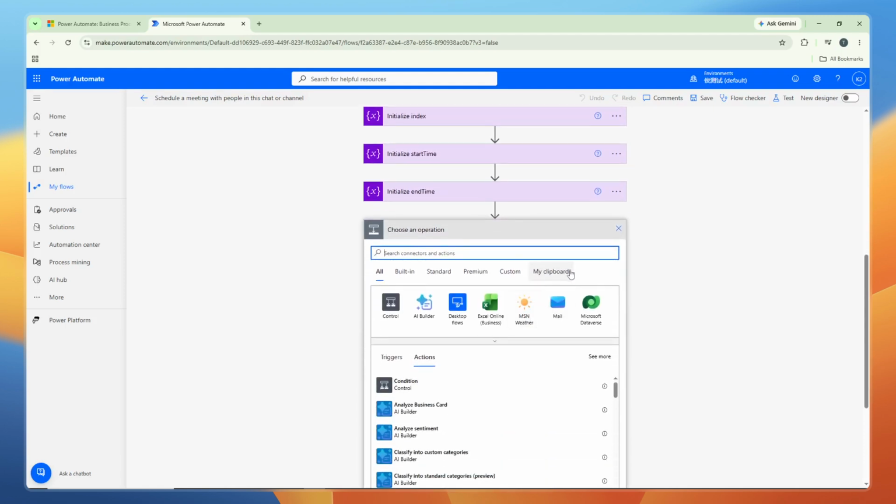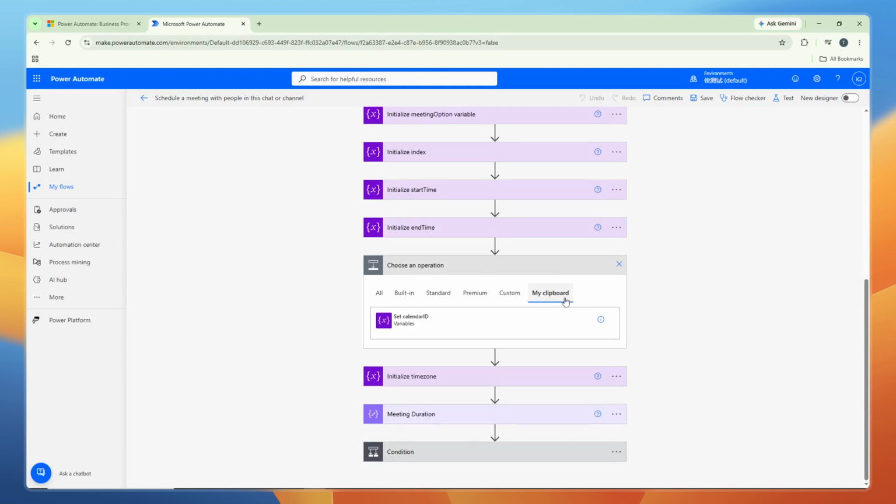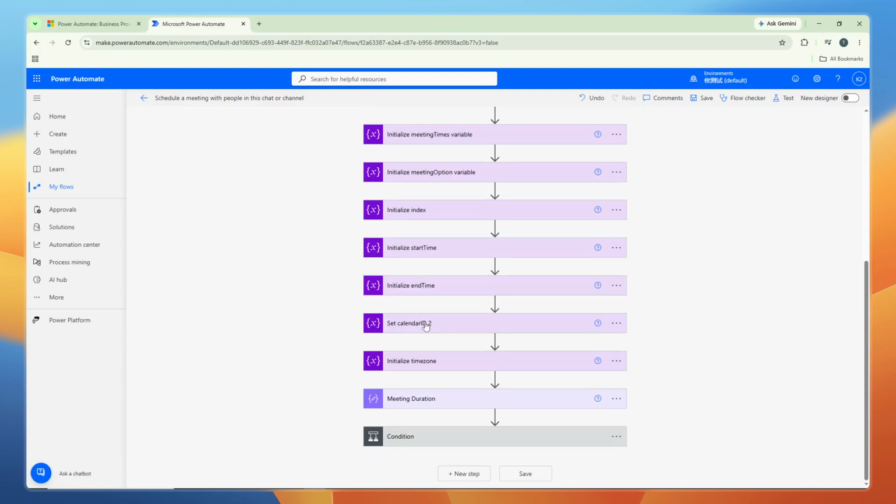Here's where it gets convenient. Instead of searching through hundreds of available actions, simply click on My Clipboard at the top of the selection menu. This section displays any actions you've recently copied. You'll see the action you just copied listed there. Click on it and it will be instantly pasted into your workflow with all the original settings intact. You can now modify any parameters or settings in this copied action as needed without affecting the original step.